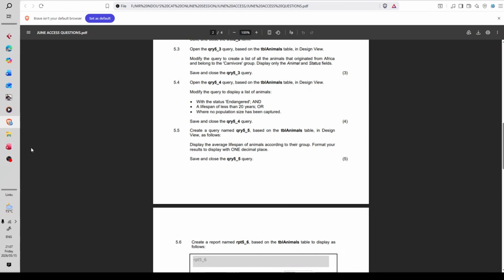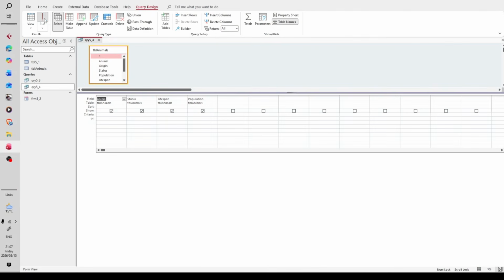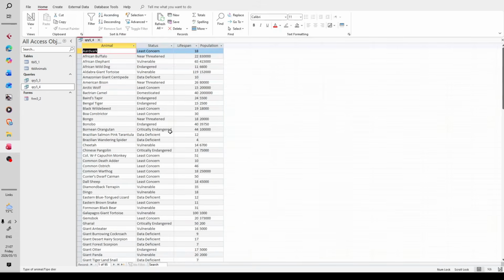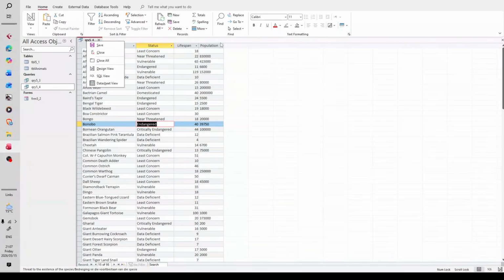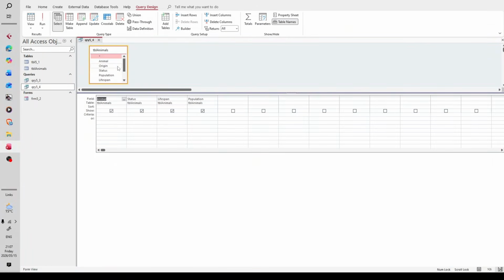So I'll go to my datasheet view to see where I can find all those things. They say the status must be endangered, the status. So it means I'll locate the status field right there. In this case, it's here. I can already see endangered right here. So I'll just make sure that I go back to design view. So I'm just checking. Remember what I said, always observe or analyze your table. So I'll go back to my design view where it says status right there.